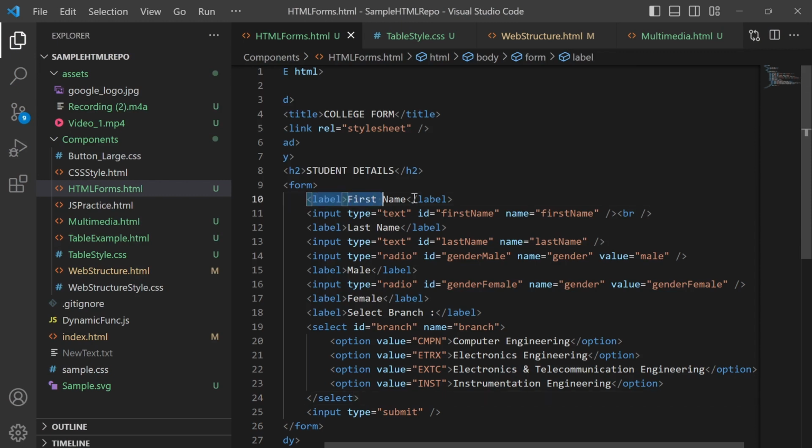So we need to bind this label with the input elements, and the browser will also understand that this label is for this input element. This label last name is for this input element. So how can we bind them? Using the attribute for, label for, and then a unique ID. The unique ID is this one, first name, for, then last name. So we have bound this text element with the label using the for attribute.